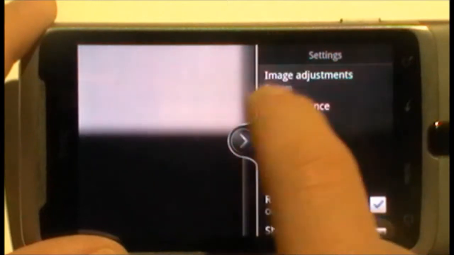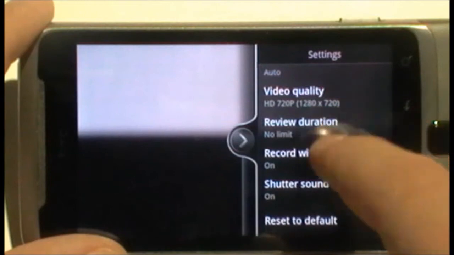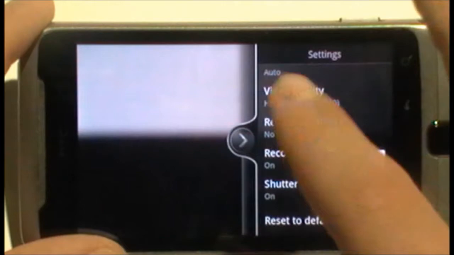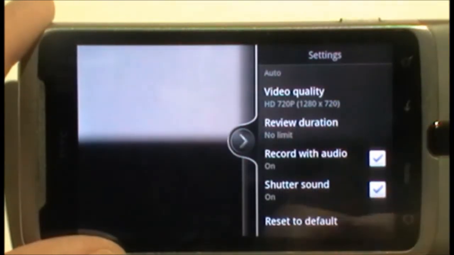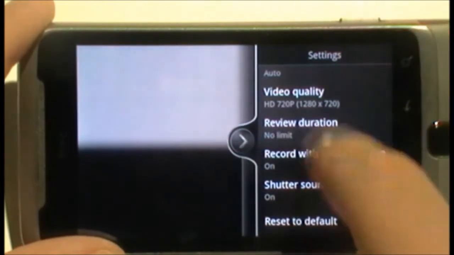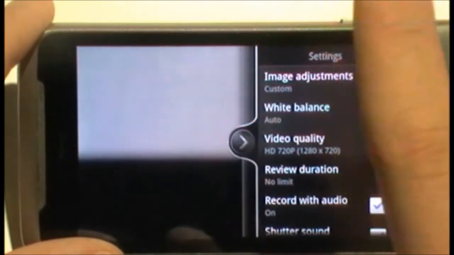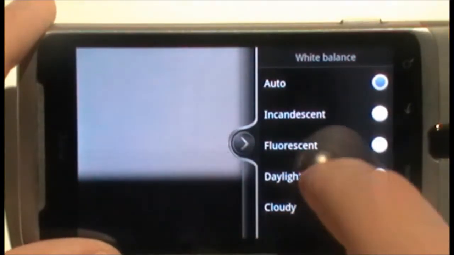Image adjustments, you can just play around with the exposure and all that, which is something you might want to think about doing before you take a snapshot with this camera in particular. Review duration, I put no limit so I can review the video or the snapshot before I just let it go. You can record with audio, record without audio, shutter sound, which is when you take a snapshot, it takes it, and then you can just restore to default. I keep everything on a certain custom setting, and I just like to keep it that way.